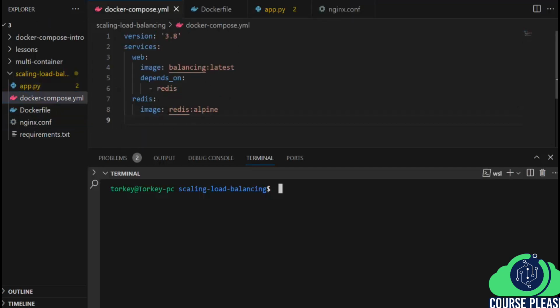Before we see together how we will add the Nginx service to the Docker Compose file, let's build our balancing latest image. To build an image, I will use docker build, then -t, and I will provide the name. Let's copy the name from here, and a dot. Now press enter.